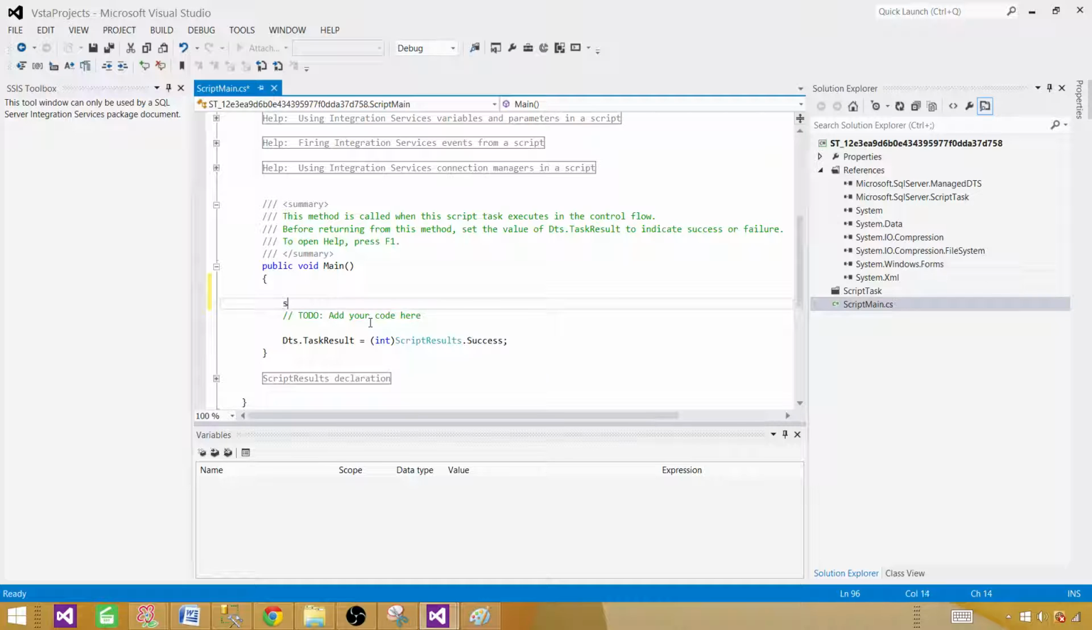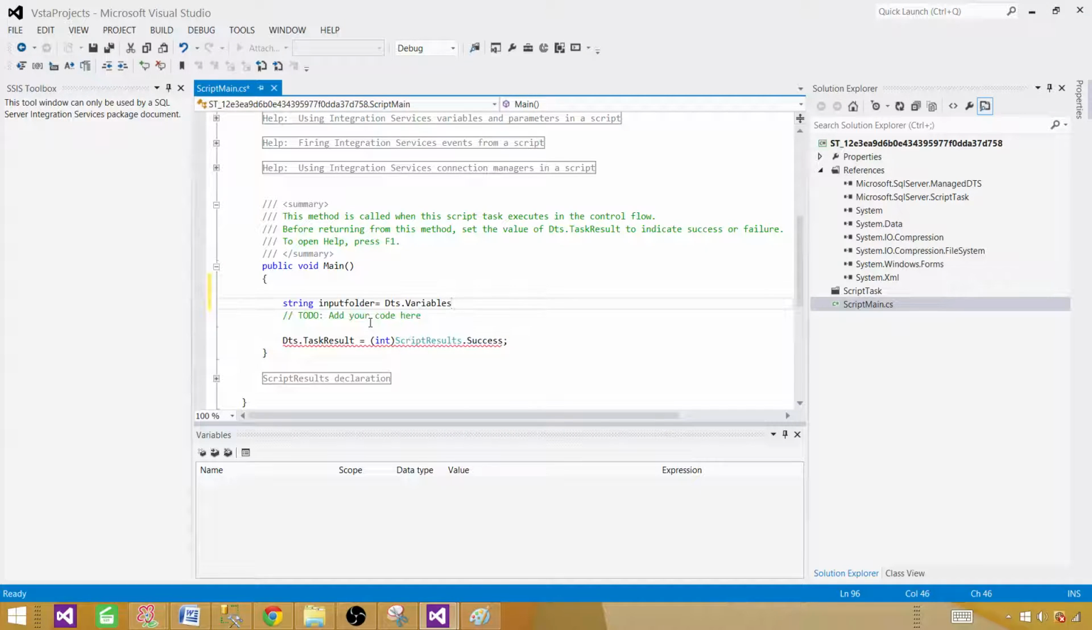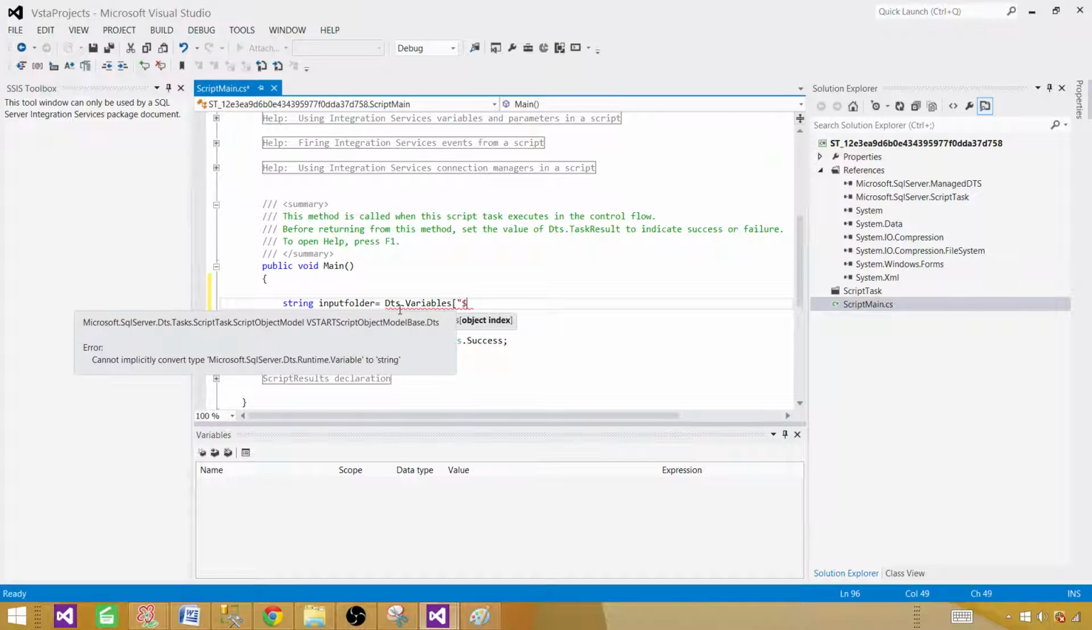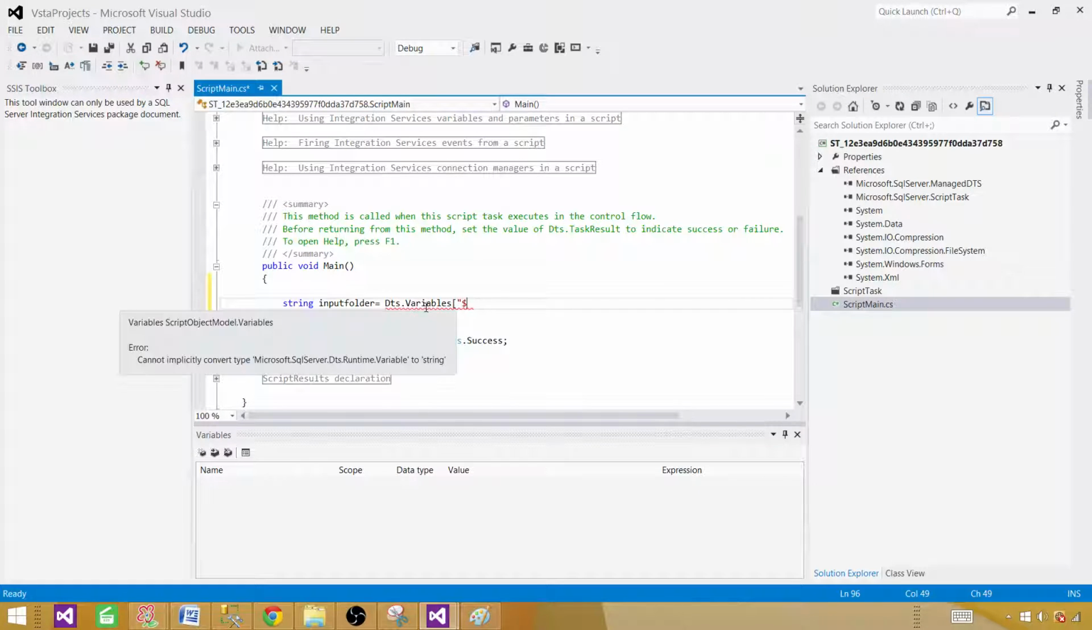So I'm going to create two of them, string input folder, and here we will be assigning the values coming from the SSIS package. We'll say dts.variables, and if you see here, I'm still using dts.variables. I'm going to make use of my package parameter, but this is the way you will be writing. So even if you are using a package parameter or project parameter, it doesn't matter, you will still say dts.variables.